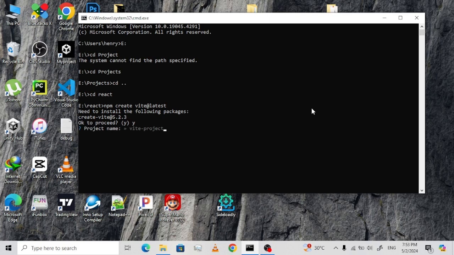Where it says project name, you type in the name you want to use for your project. For the purpose of this tutorial, I'll use projects. And then we select React. And then we select JavaScript.